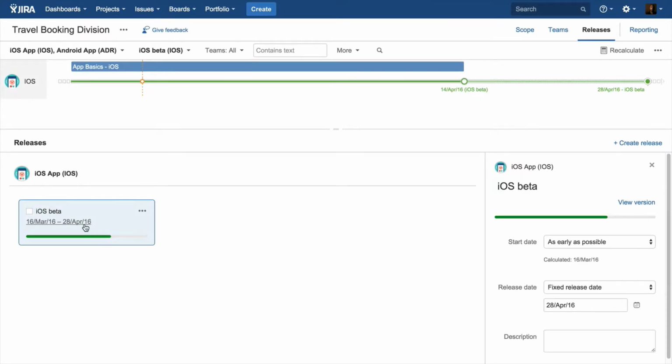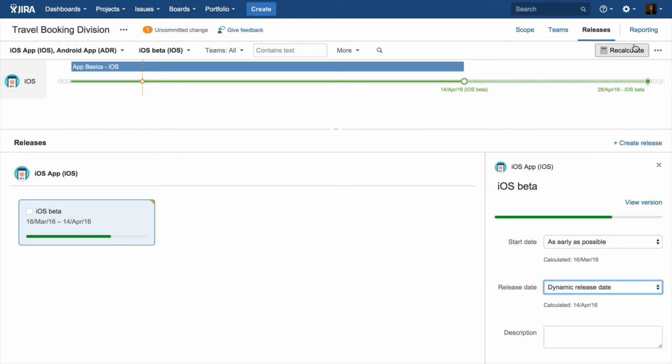Let's see what it means if we play with these different release dates and scheduling options here. We see that if we change to a dynamic release date, the release will simply stretch exactly as long as the work that's scheduled for it. So as before, we knew that the work is taking us until mid-April. We see that this is exactly the date the release is going to take.